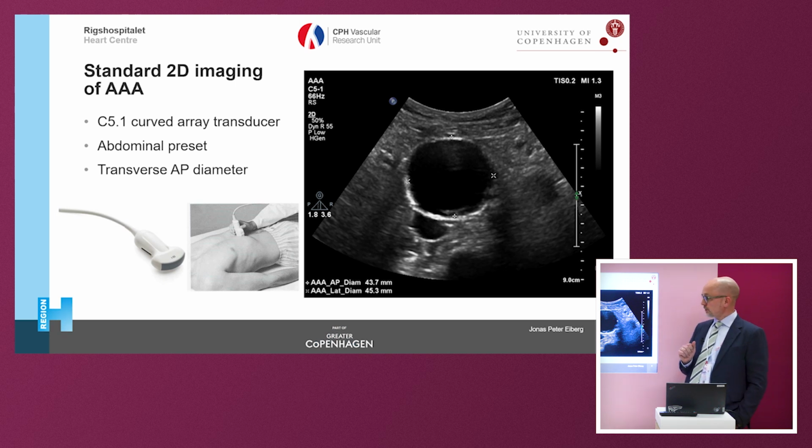This is the classic approach with, it could be a C5 curved array transducer. There's one here. And then you get this image. You remember to use, I think there's a pointer here, to put it on aortic preset, otherwise you get confused. And you make a transverse AP diameter from here to here. That's it.